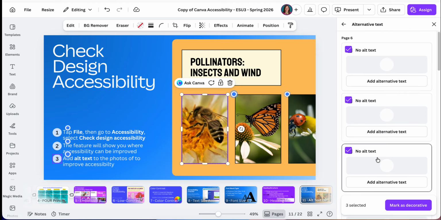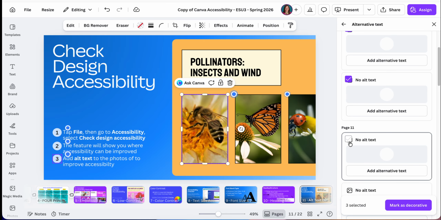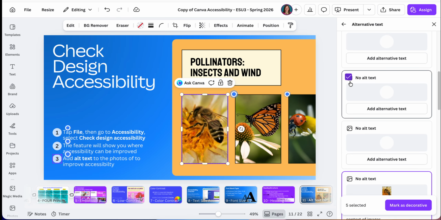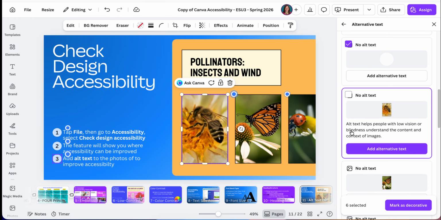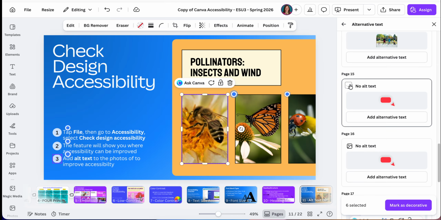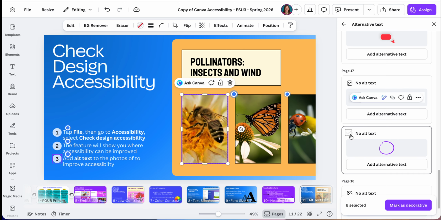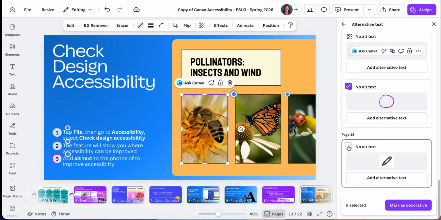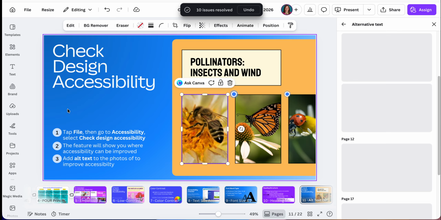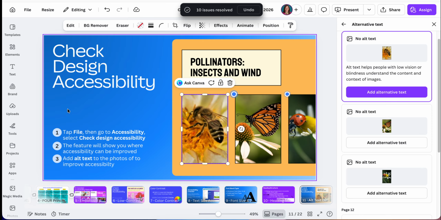Okay, so I'm all on page 6 here. Or actually, yeah. And any of them that I have on any pages in my whole design, I can go through and mark what ones I want to be decorative. And all I'm doing is clicking on the little checkbox here, and then I can just say mark as decorative, and it will take care of all of them. It will mark them all as decorative.